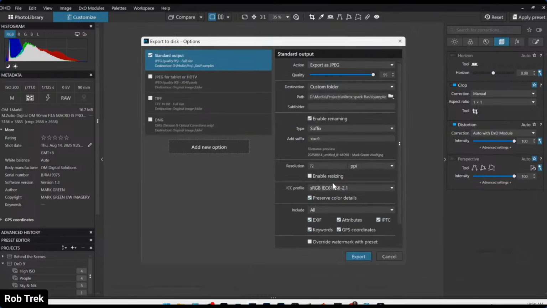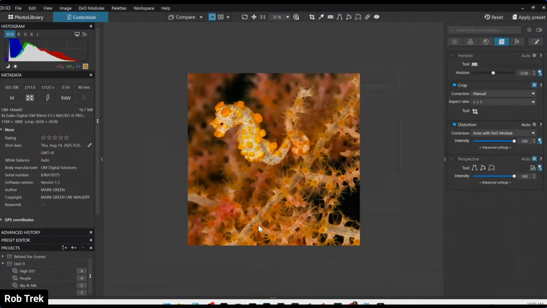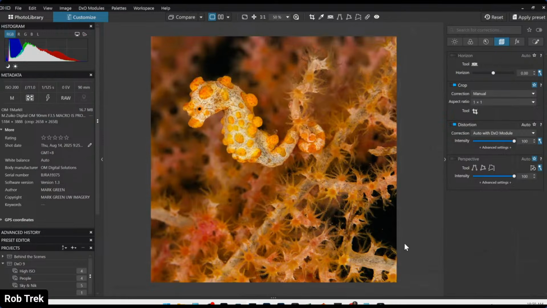Okay, let's export that. And we'll wait for that. Yeah, Larry, it's really good colors on this seahorse, right? Let that export real quick.